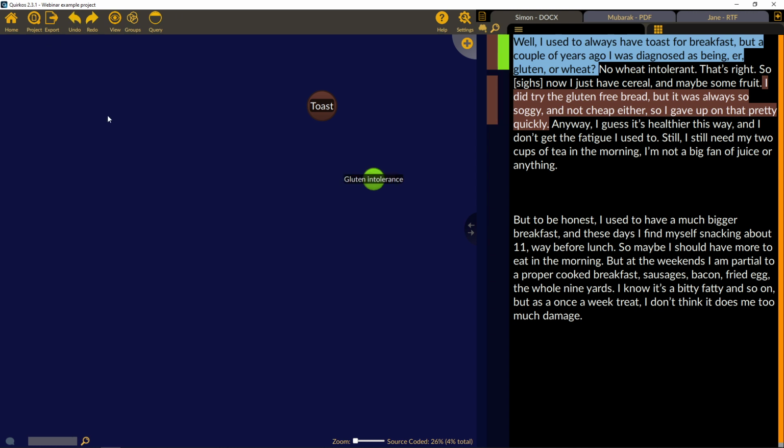Now there's a full undo redo stack, so you can undo or redo pretty much anything in Quirkos. It also is constantly saving as you go along. So there's no save button, which means that you can just close the software basically and not worry about losing any data. Or if the computer crashes or anything happens, you won't lose any data because it's always saved up to the very last activity that you have.